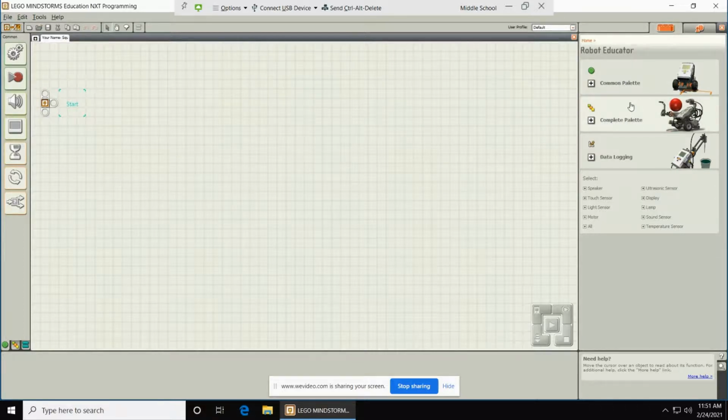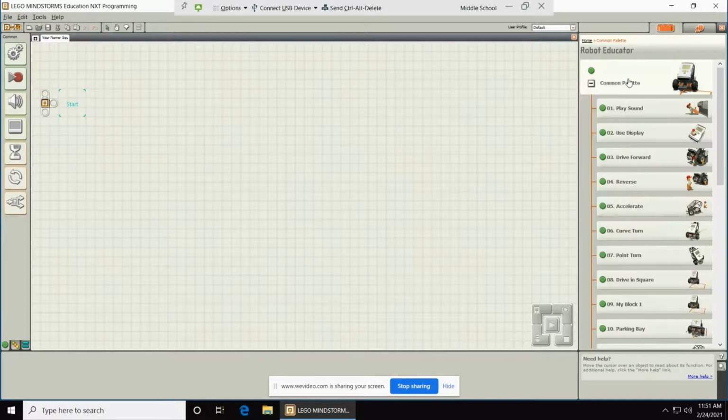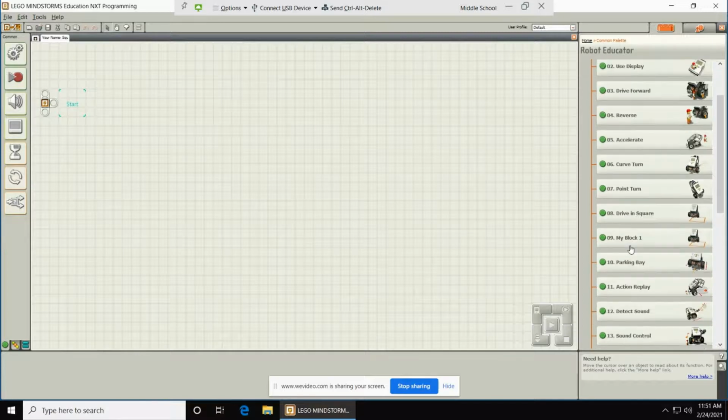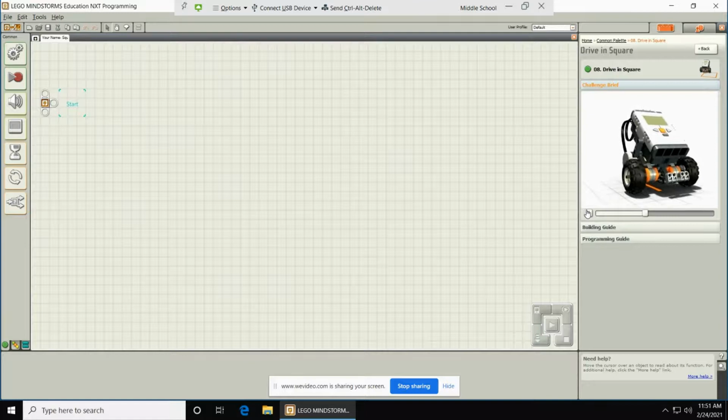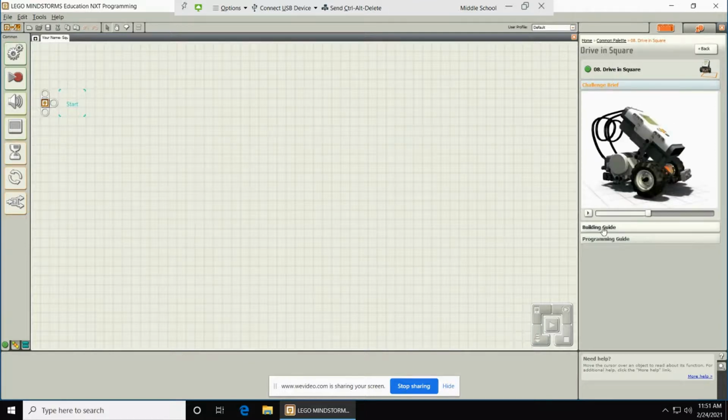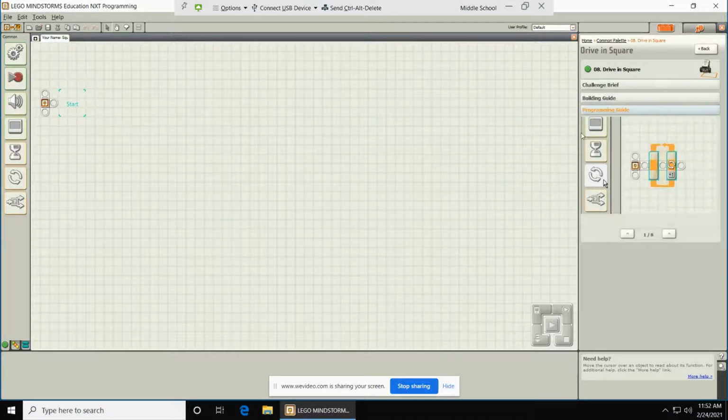So we can start off here with the Common palette. And really, the first one I recommend that you do, just to get your feet wet, has to do with Drive-In Square. Now, the Drive-In Square walks you through, even gives you a little video of what the robot's supposed to do. Obviously, this one drives in a square. It gives you a building guide. You don't need to worry about that. I've already built those for you. And a programming guide. So you're going to do a little bit of the programming.